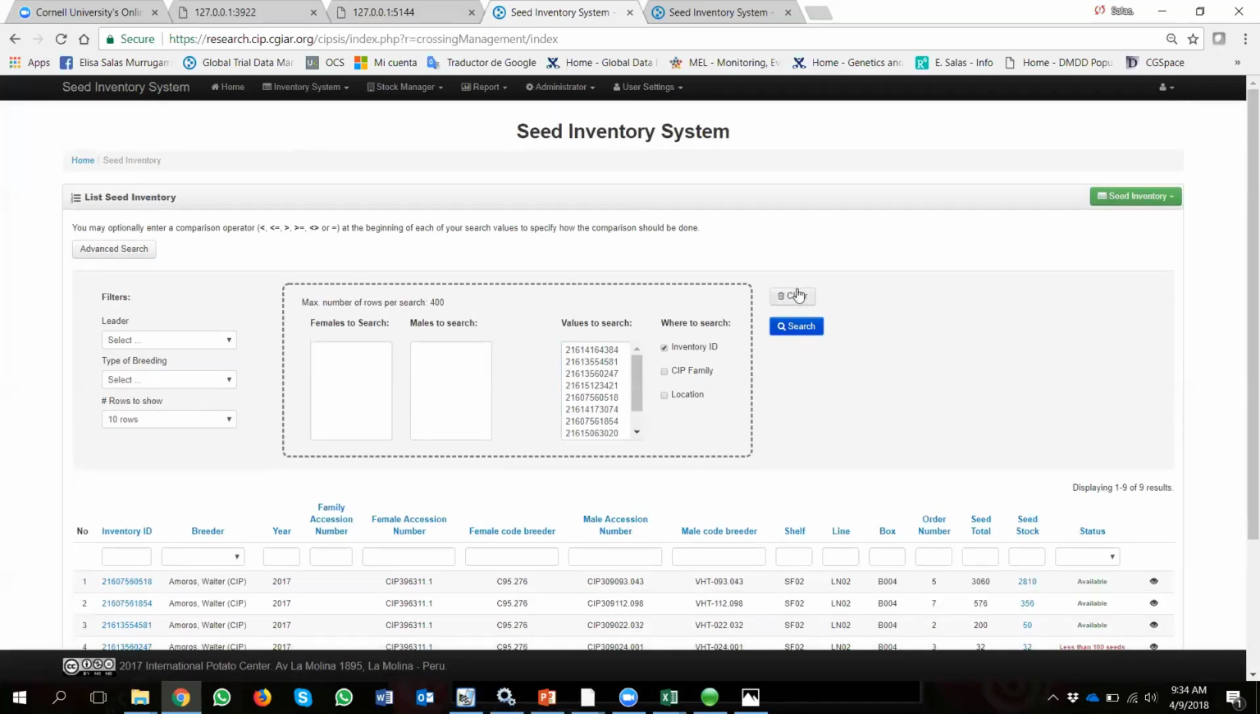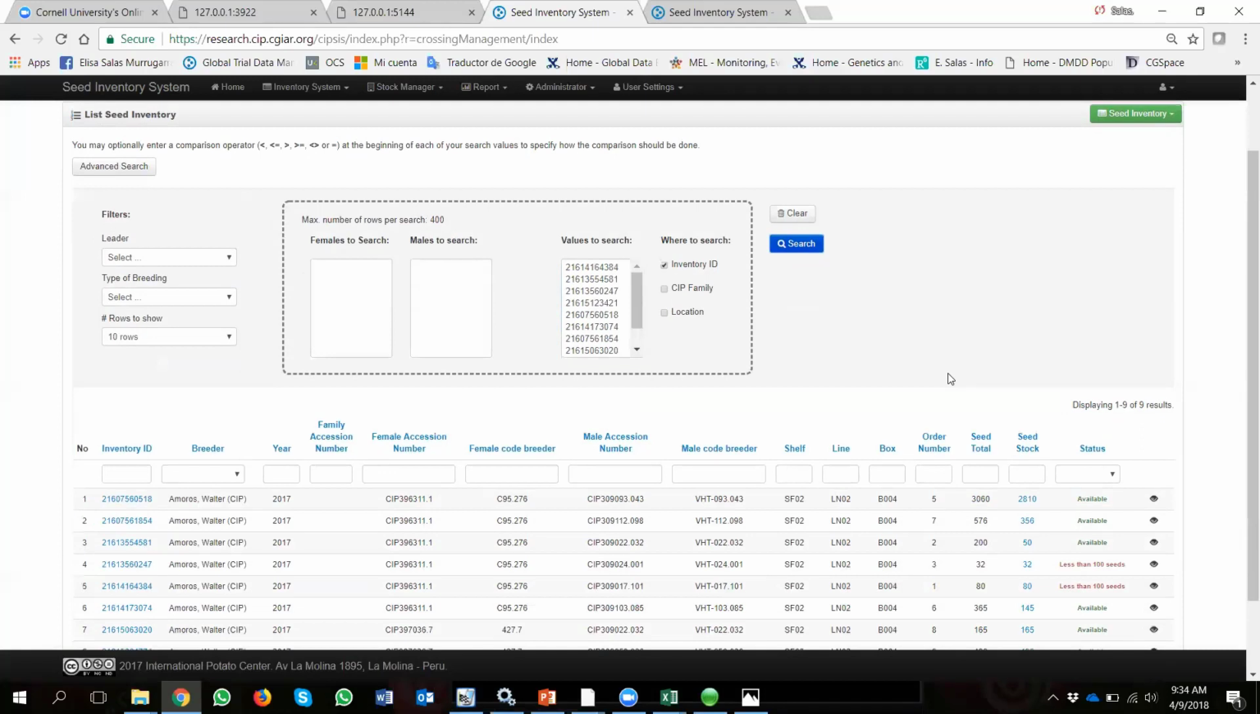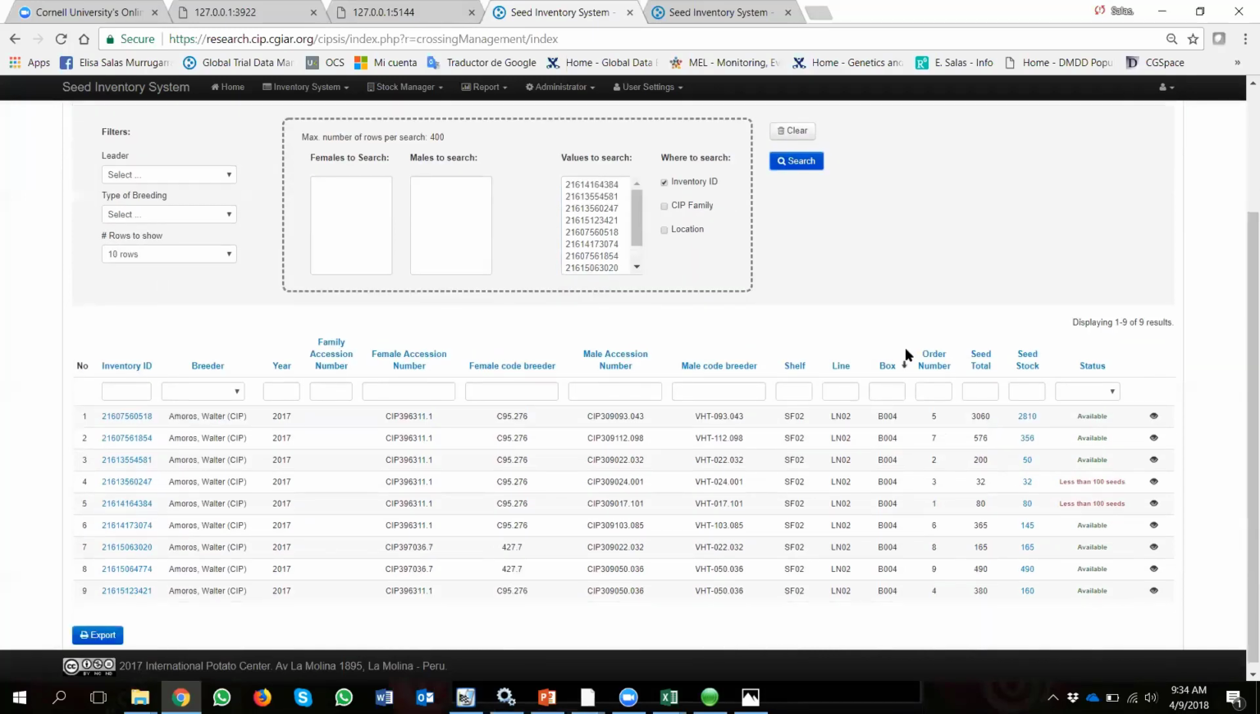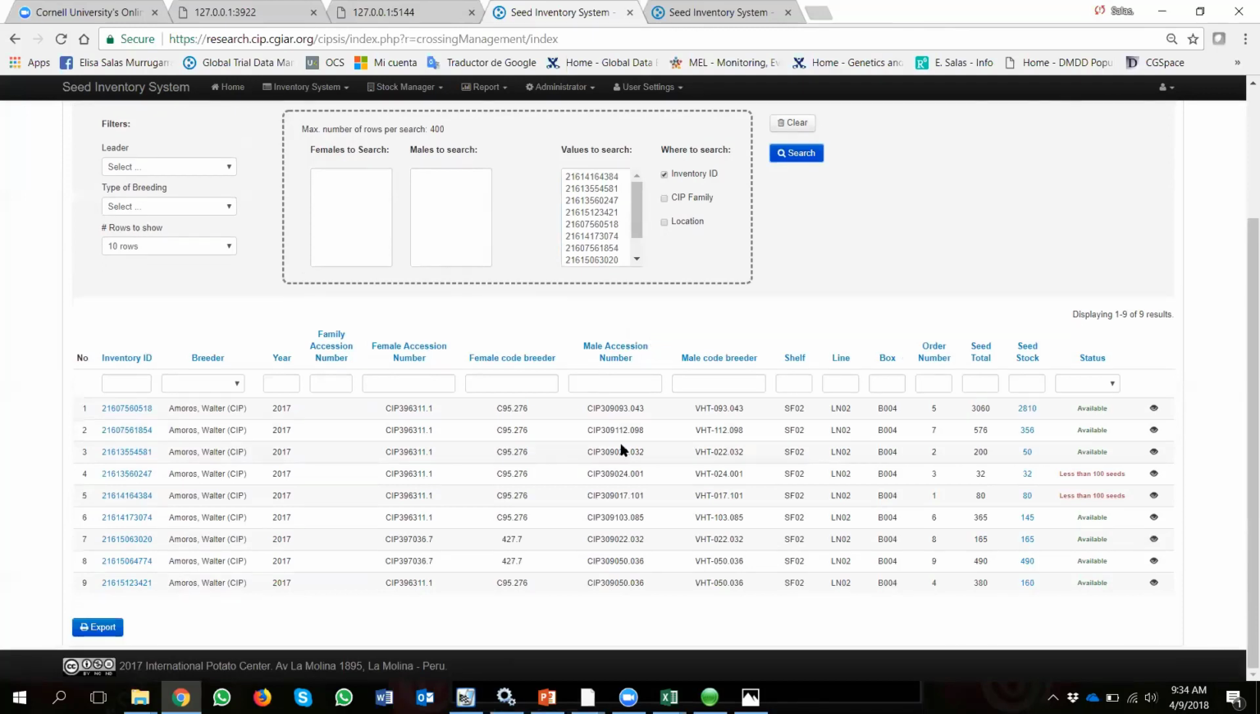Another way that the breeders use this application is to choose which seeds they are going to assign seed families. Not all the seeds that are generated are going to be assigned a seed number. So the breeder can use this platform to choose which seeds are going to be used, and which crosses will be used for the next step.